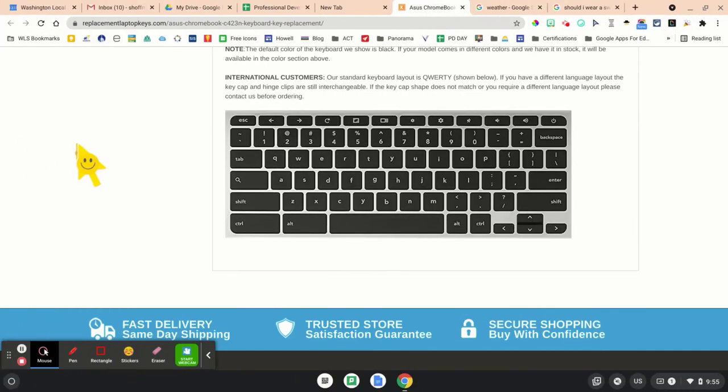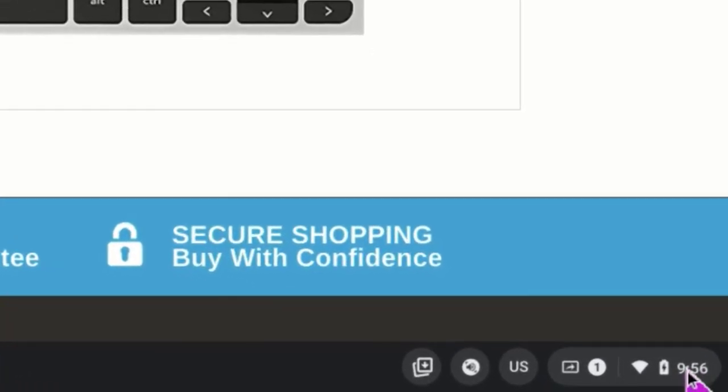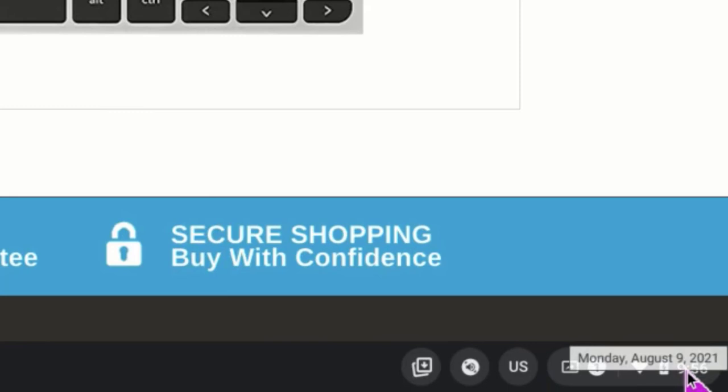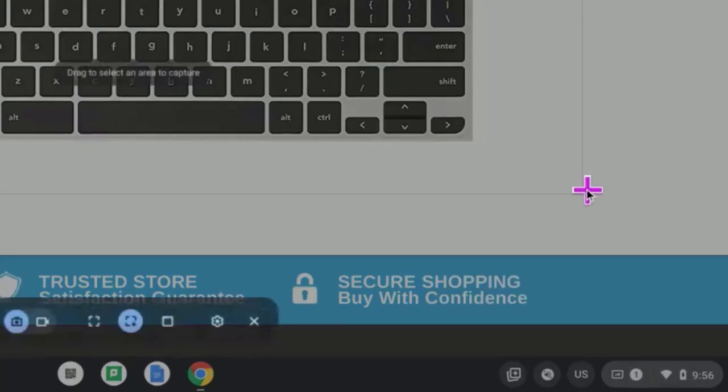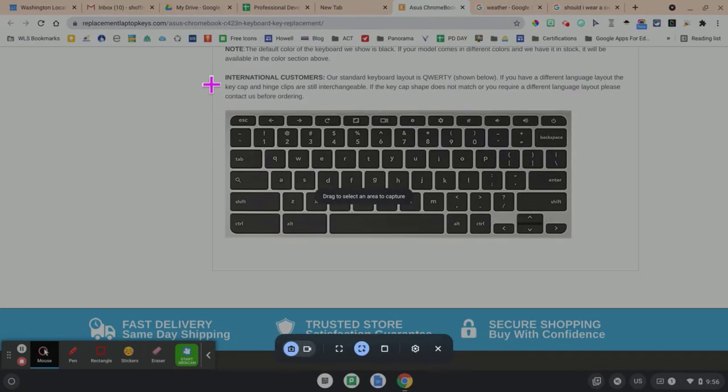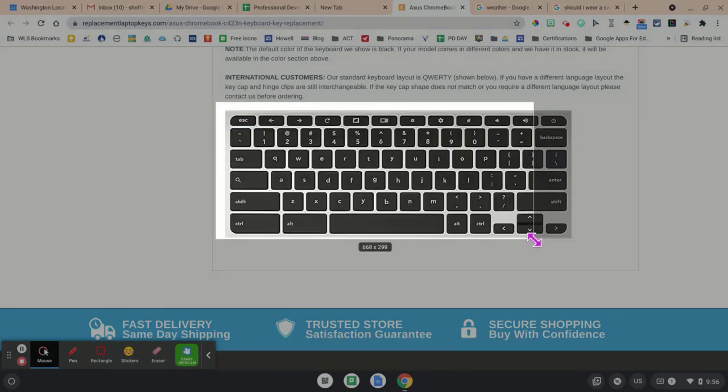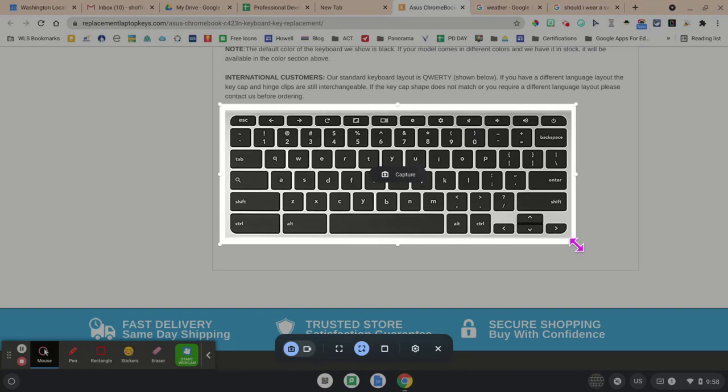So the next thing I want to go over is screen capture. Let's say I was making something and I wanted to take a screen capture of this keyboard layout. You would come down here and click on the time. And if you notice, right here is screen capture. You click on that, and then it brings up this little crosshairs, and I can just click and drag. Now I am using a mouse.